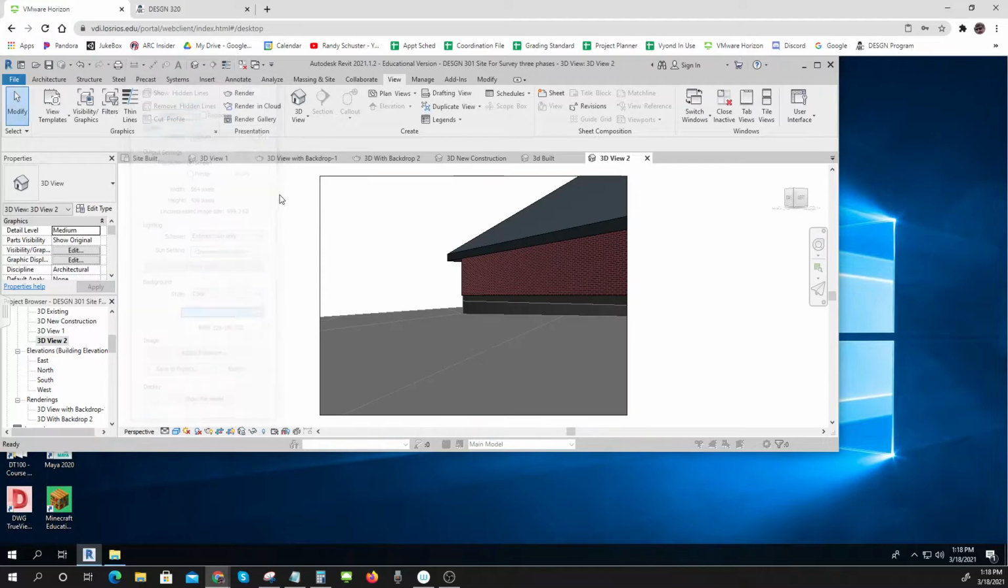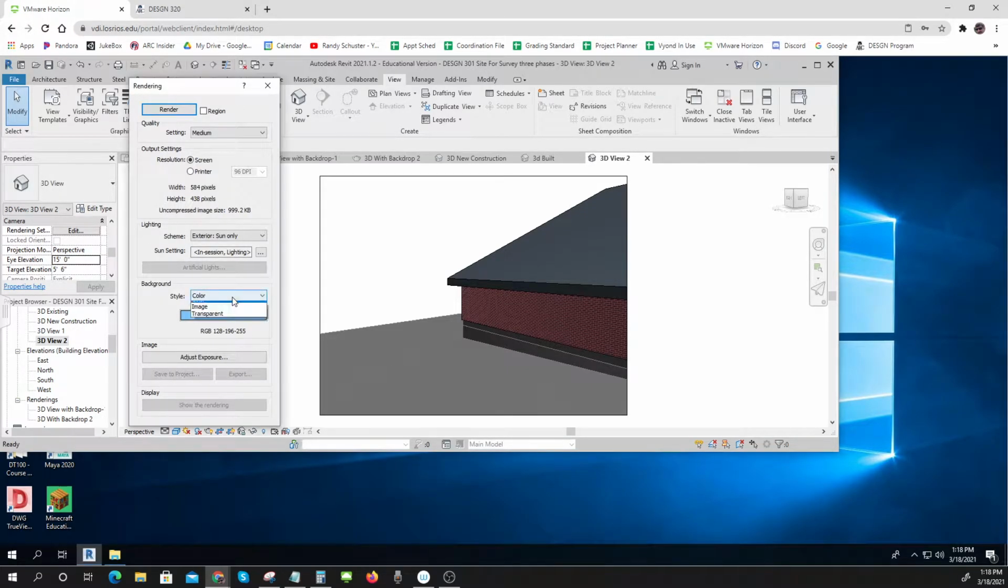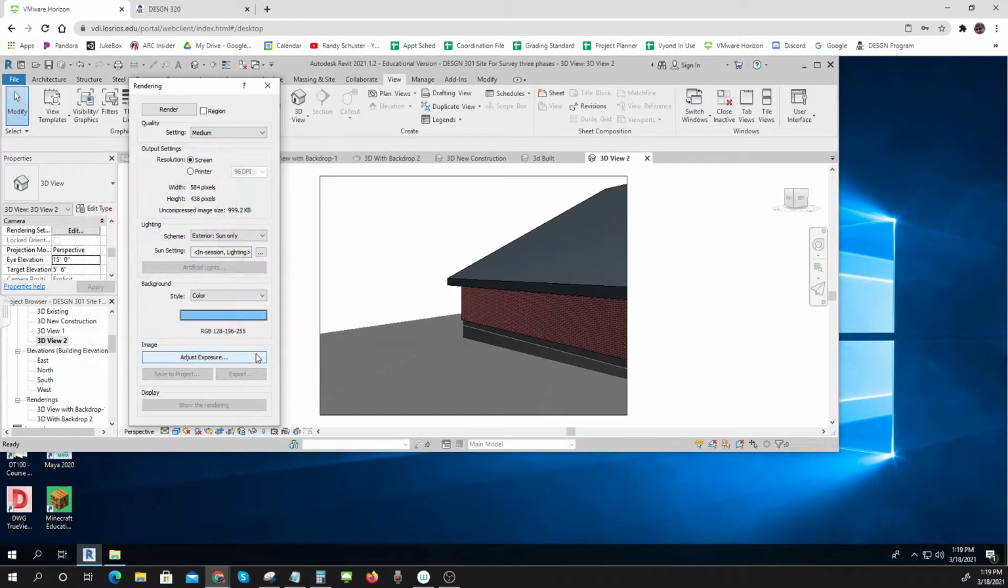Oh, and you know what? I need to make this view a little bit higher, don't I? Remember how I have to always change the height? That looks a little better. So that was my render with a blue background. And I think from here, I can pick all sorts of colors. So that's kind of neat.